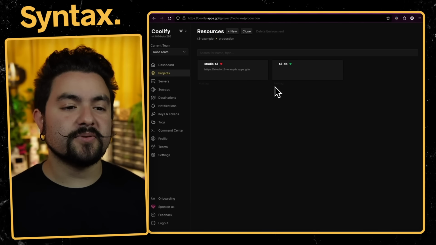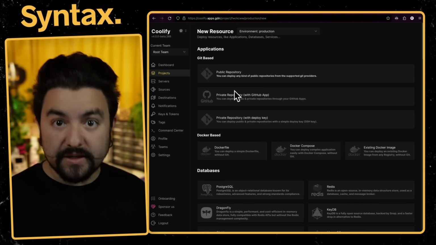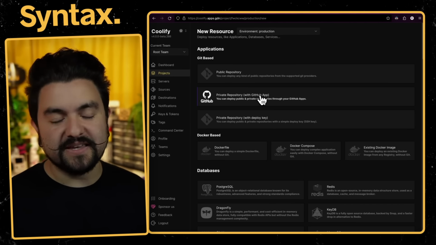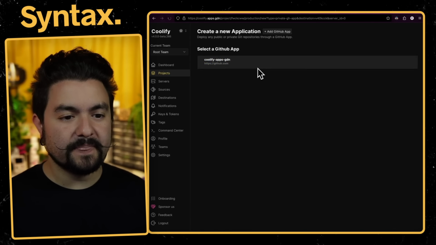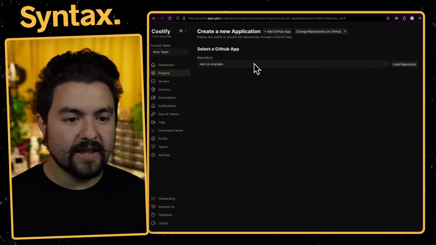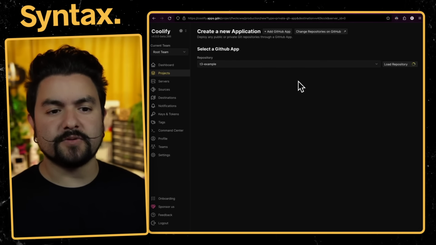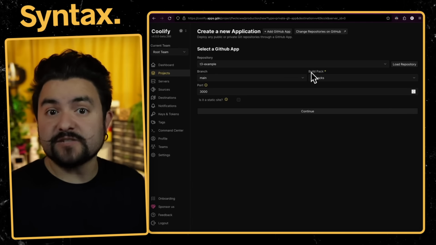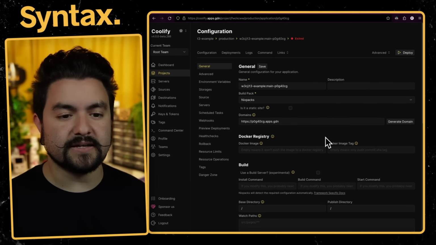Now let's actually deploy our T3 app. So I'm going to go add a resource. And in this case, we will use our GitHub app so we can get automatic deploys. So I'm going to click on this, click on our server, and then our GitHub app. And I want to choose the T3 example. So I'll click on that and then click load repository. And in this case, we can use nixpacks. So I'll use nixpacks. It is running on port 3000 and I'll click continue.